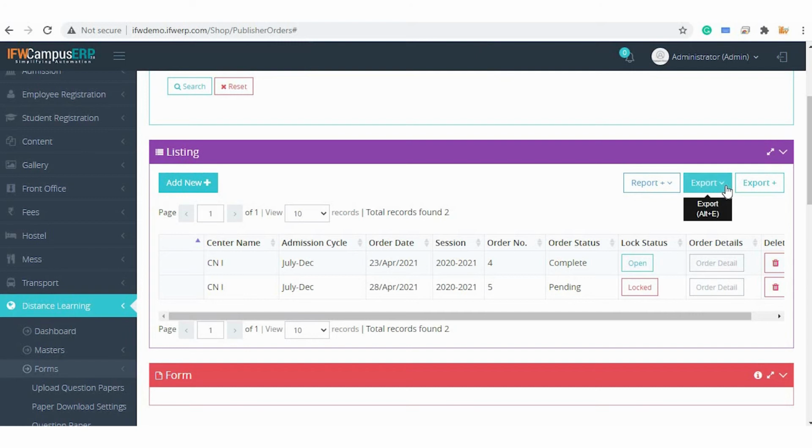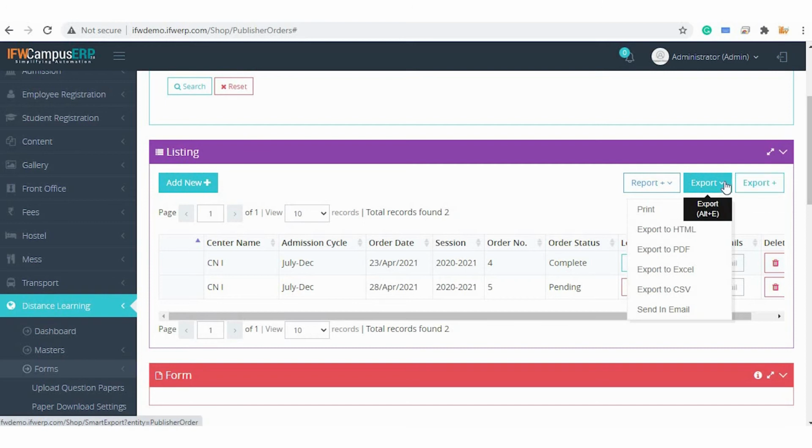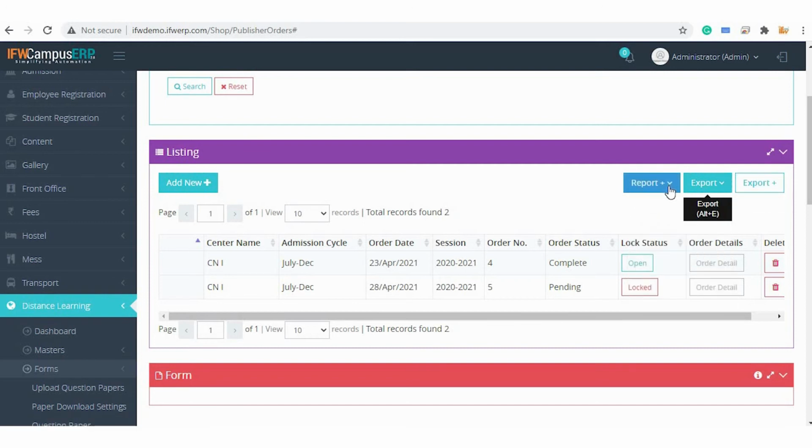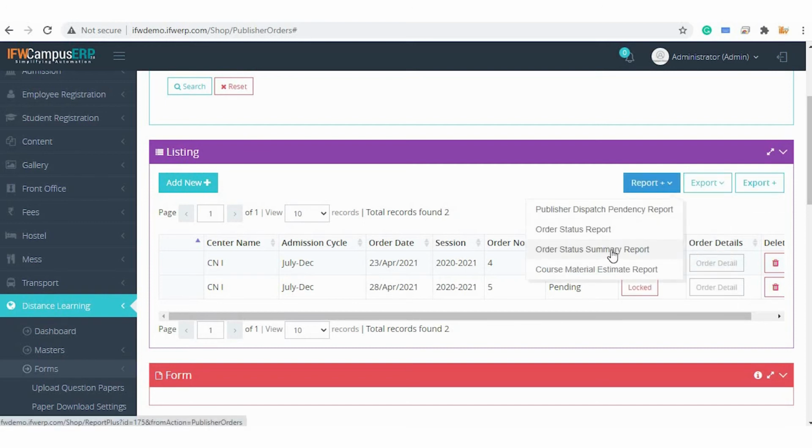Similar to the previous forms, export and export plus will give you the desired reports in various formats. Along with these, report plus is also given, which has certain predefined reports like publisher dispatch pendency report, order status report, summary, and course material estimate report. Let's look at one of the reports.